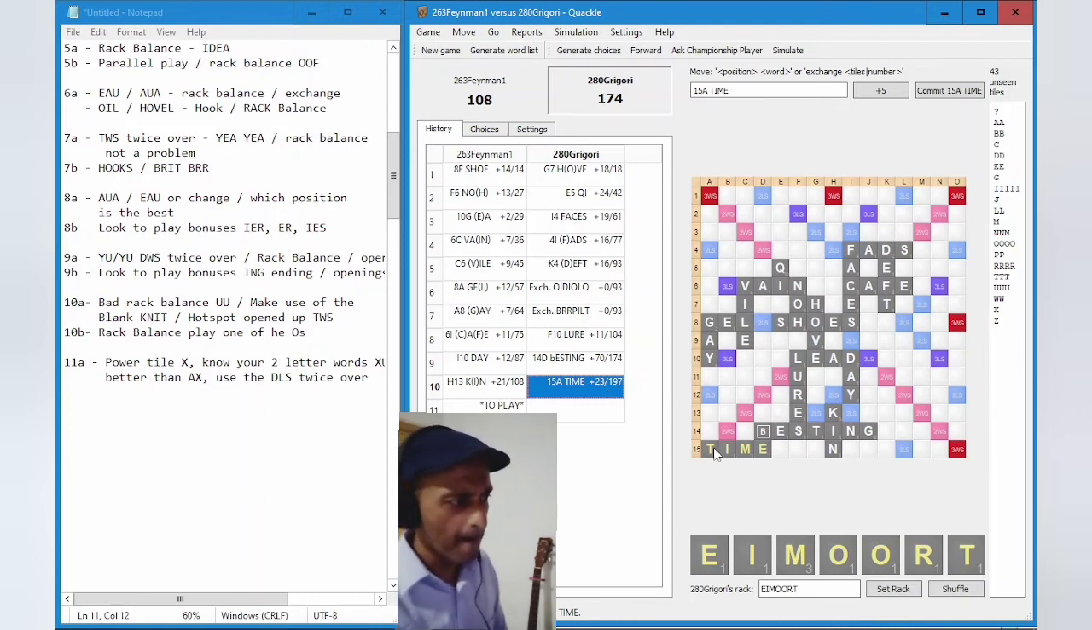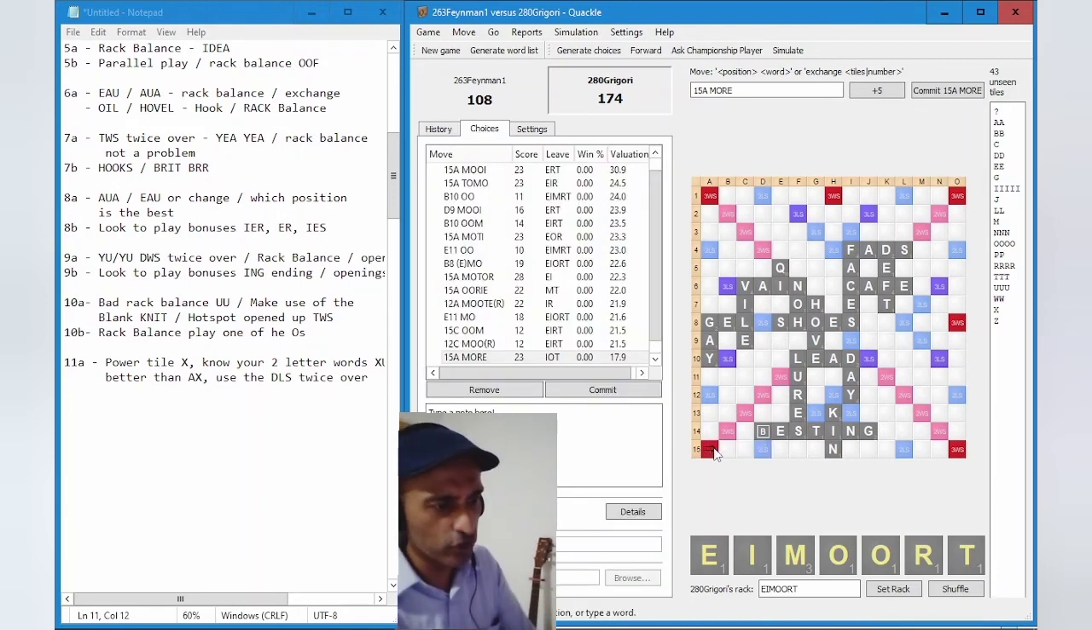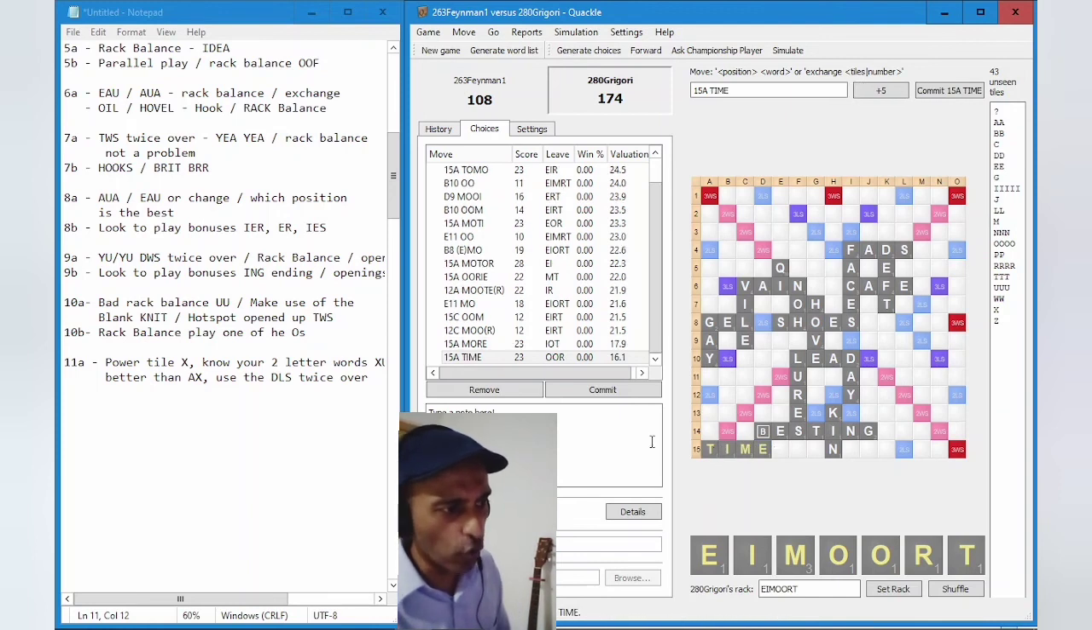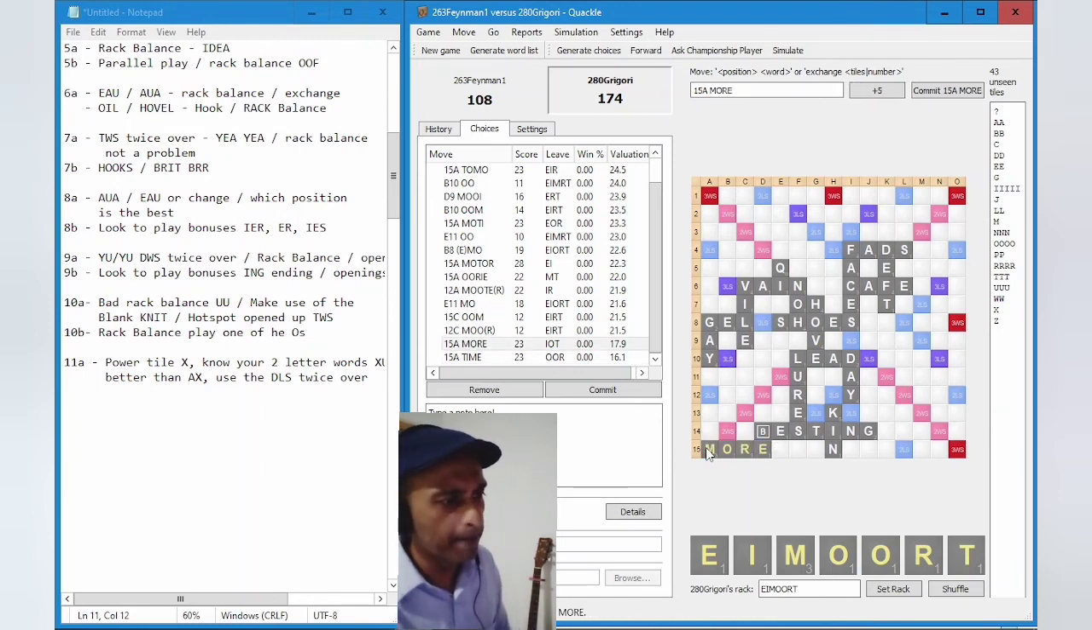I would have played more because they have 2 O's. Grigory has 2 O's, so instead of hanging on to OOR when you play time, you should play more. You always try and get rid of excess. If you have duplicates, try and get rid of the extra vowel or consonant. So if you have played more, you get rid of that extra O, which will help you make more words.